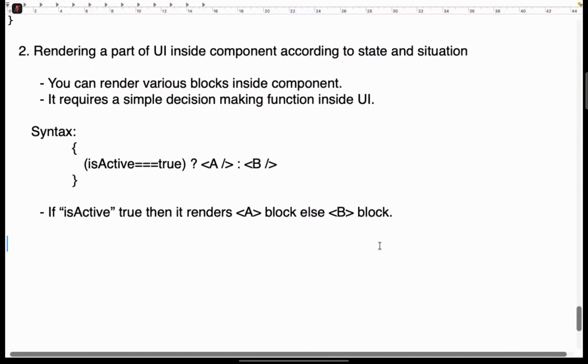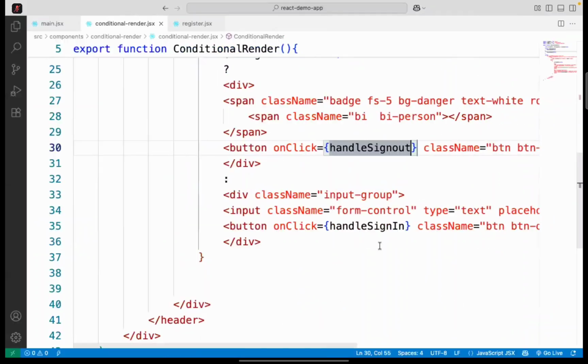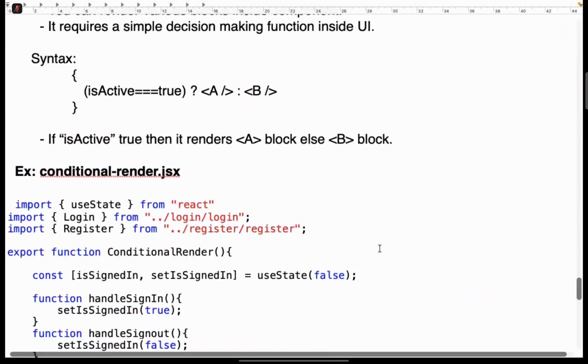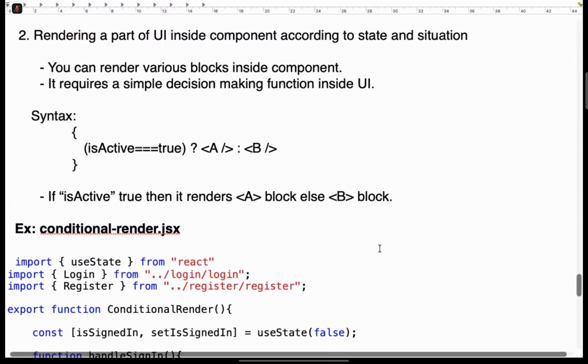Another technique of conditional render example, I will give the same, ConditionalRender.jsx. This is to show the concept of sign in, sign out, how we handle. Some more techniques we will see tomorrow. There are some more techniques of conditional rendering that we'll see in the next session. First you try this, tomorrow we'll continue. Okay, right.